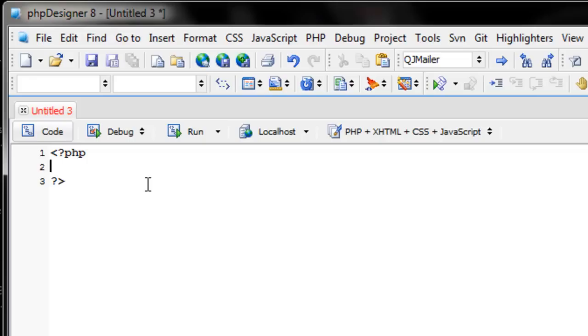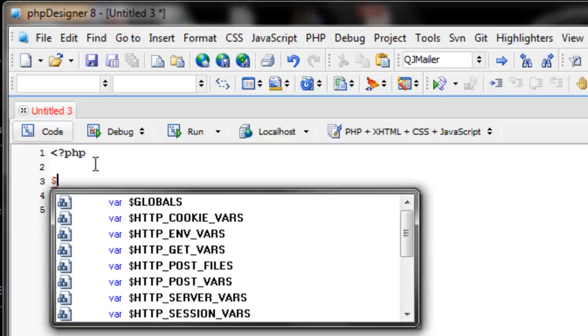Now, variables in PHP are pretty simple. Unlike other languages, you don't have to declare a data type. So all types of variables can be juggled around easily in PHP. So let's get started and let's create our first variable. To create a variable, you type the $ sign and then the name of your variable.